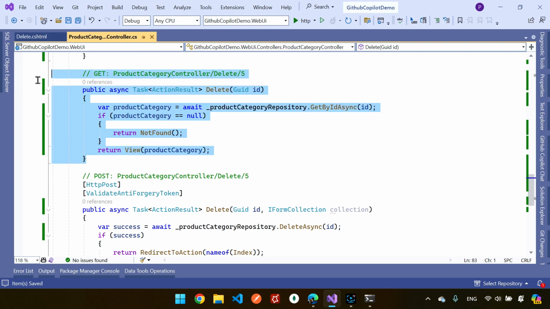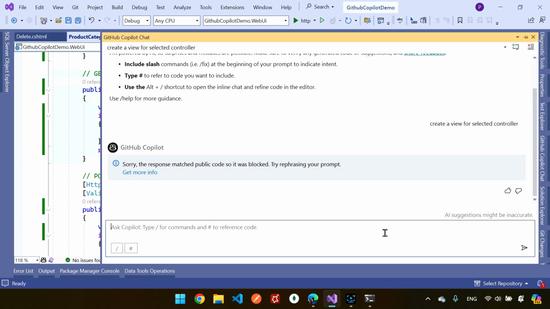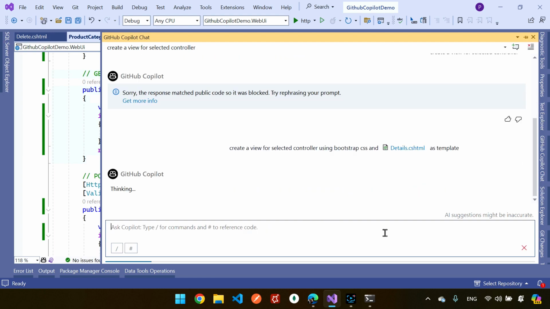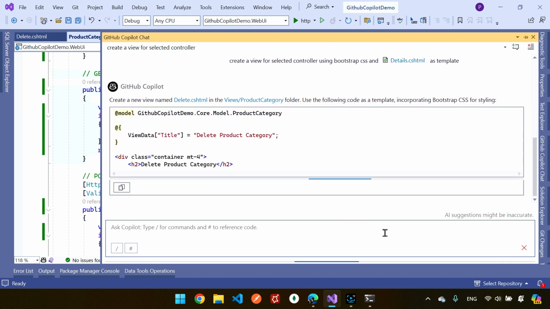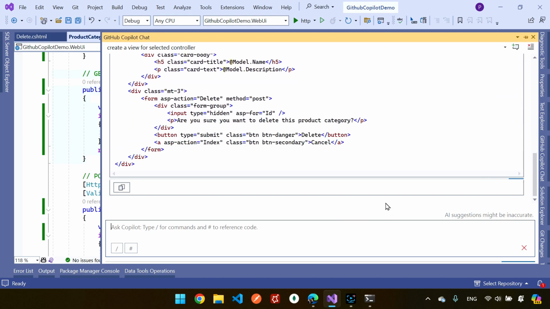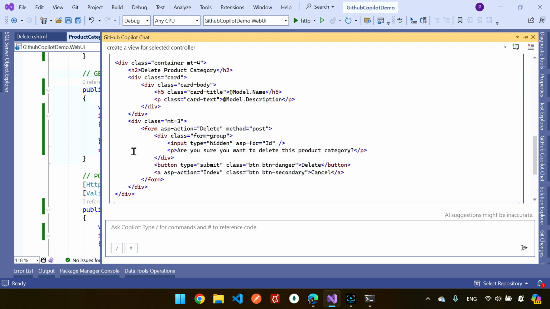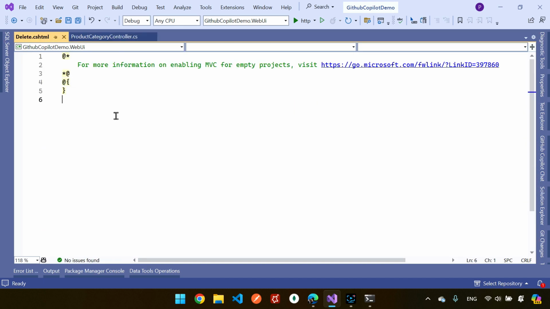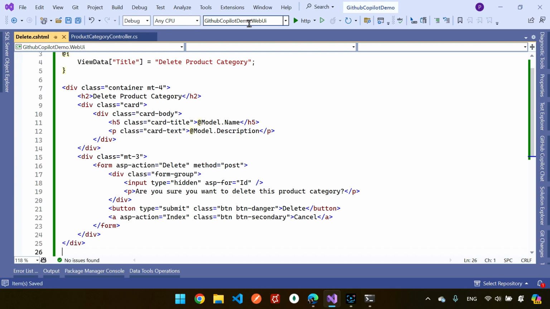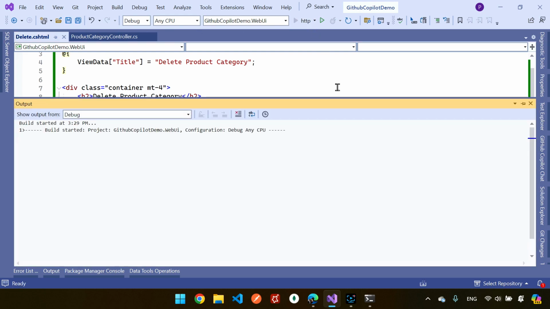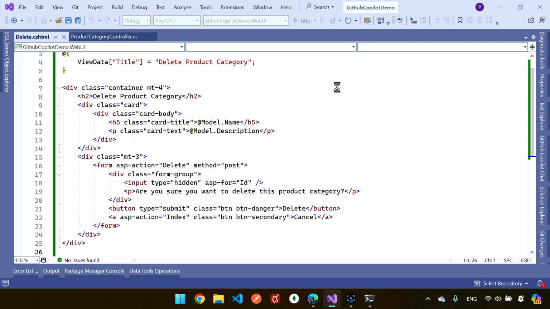This is the delete. I'm going to select this one. We're using Bootstrap, CSS, and I don't know, details as template. Okay, that worked. Now let's go and try the CRUD operation for product category.